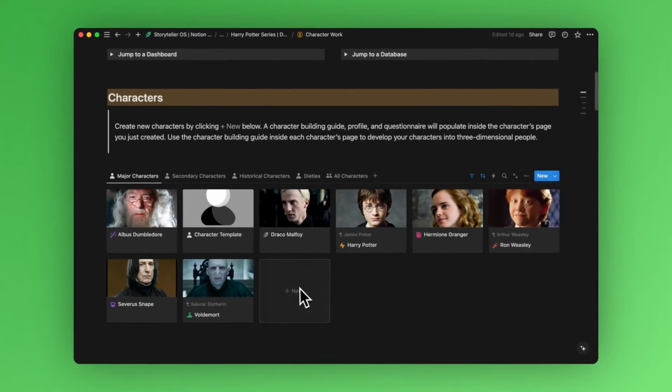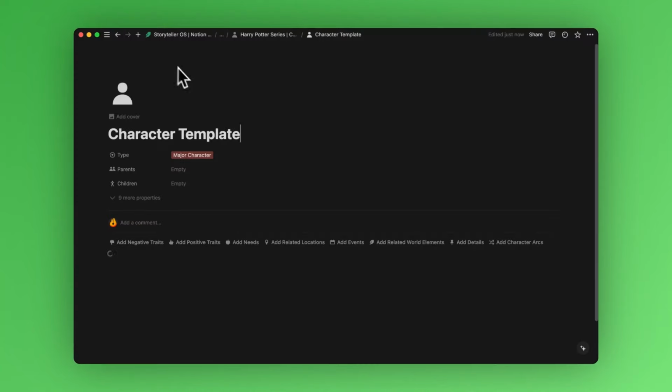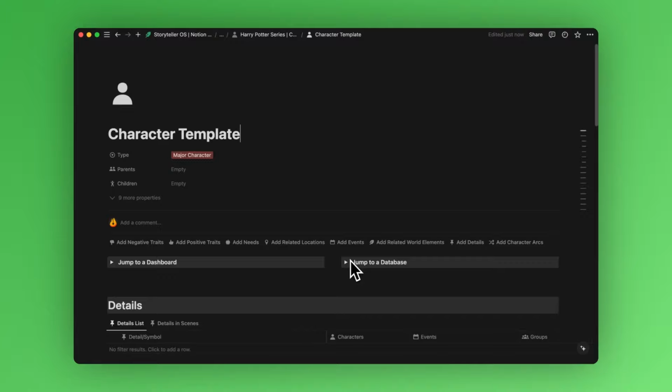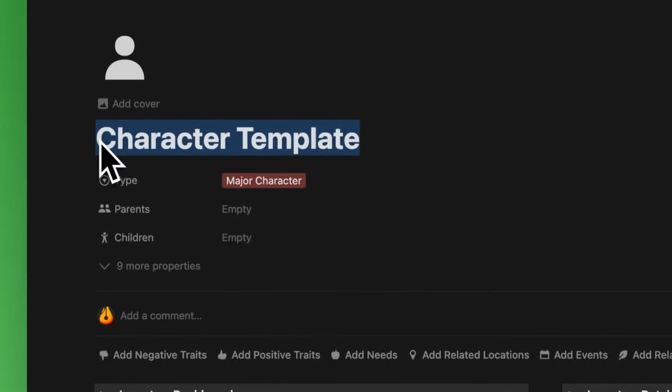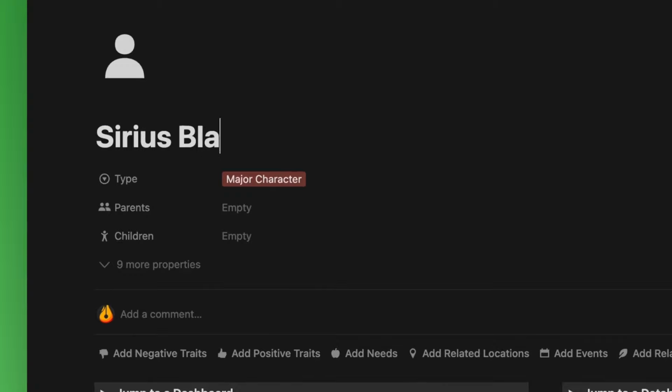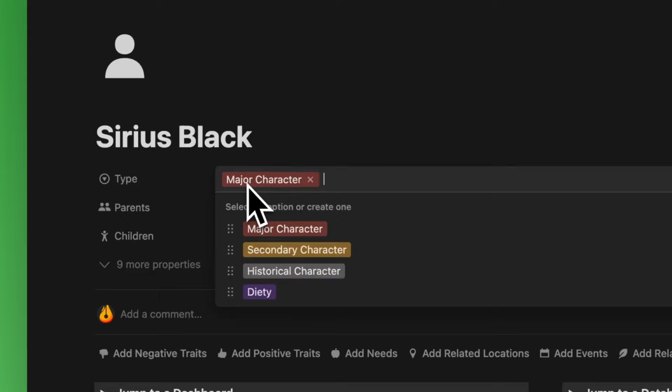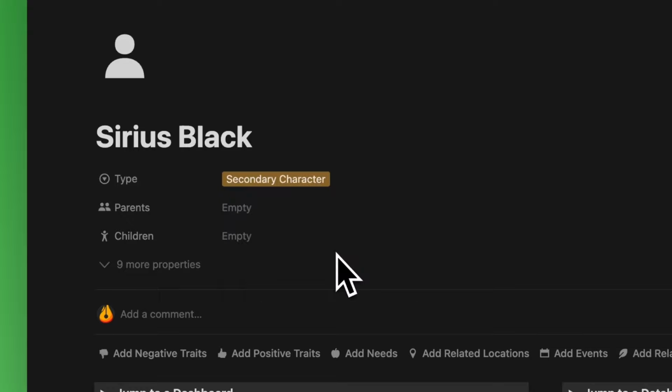Alright, let's create a new character. When the new character page is done populating the template, we'll give our character a name. Let's call this character Sirius Black. Depending on where you click new to create this new character, the character type might already be selected. You can change it here. We'll label Sirius as a secondary character.